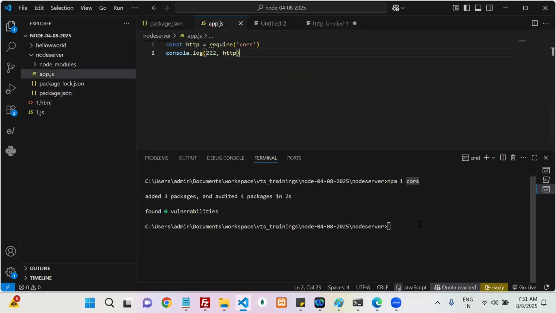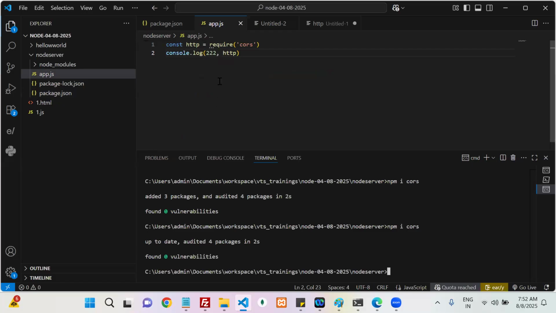Now if you run this, the default version it handles by itself, the default latest version. If you want a specific version, you have to use npm install cars@ and then mention that version. Yeah, got it.